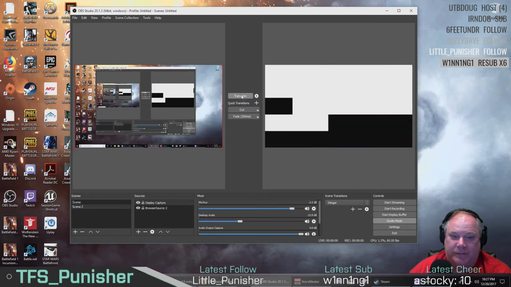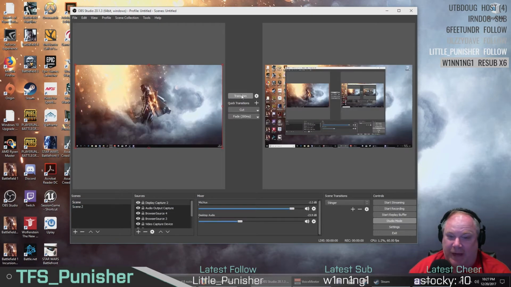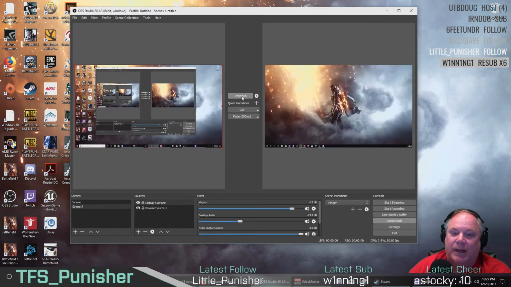Let me do this again. That way you have, there you go. Now it's showing a different screen. Now this transition is not a transparency. It's just a cheesy transition that shows you ways that you can use this. It's just a way to show you how to get these transitions to work.